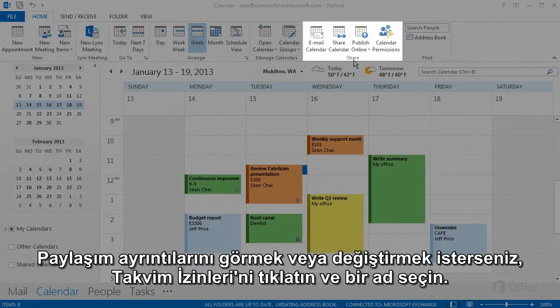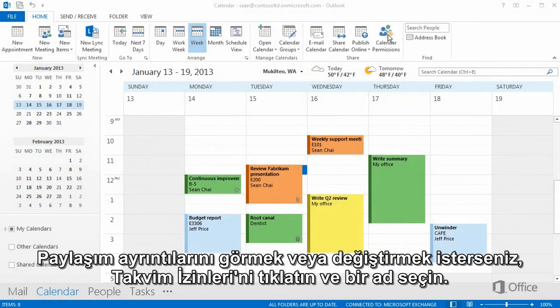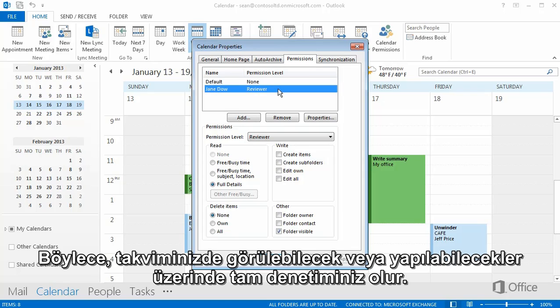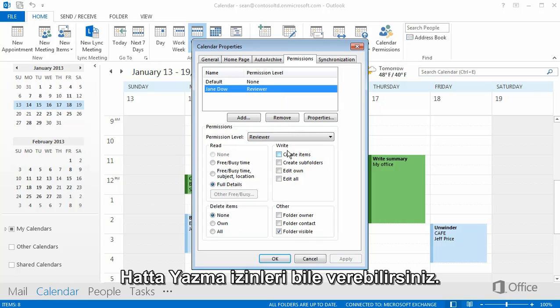If you want to view or change sharing details, click Calendar Permissions and select a name. Then you have full control over what a recipient can see or do with your calendar. You can even give them write permissions.